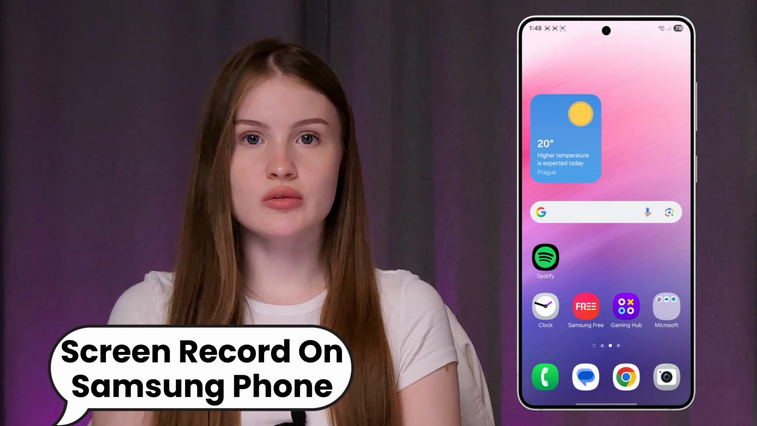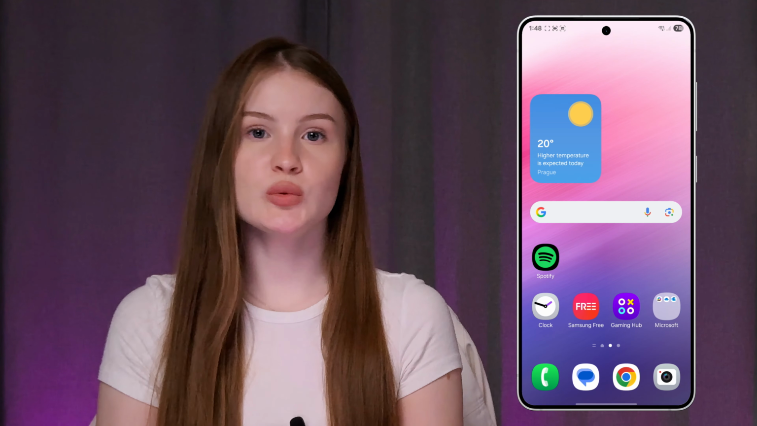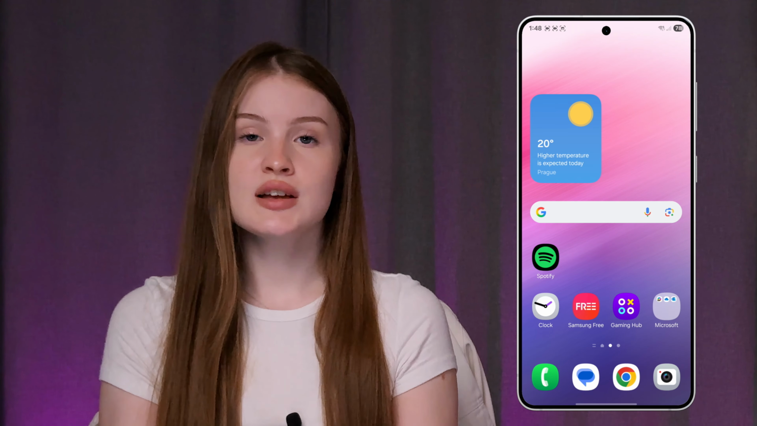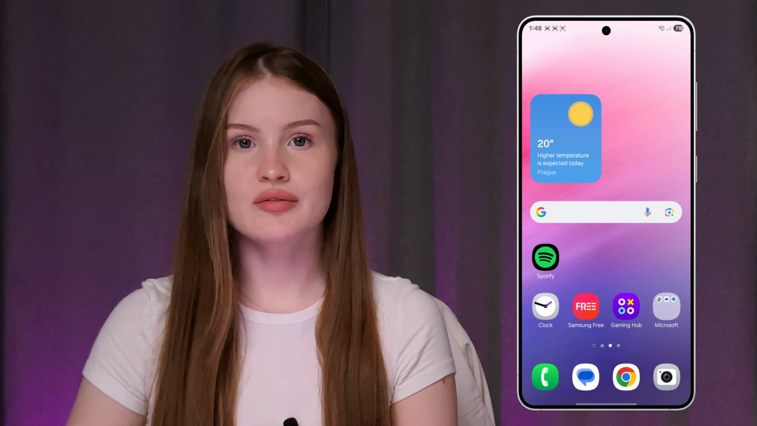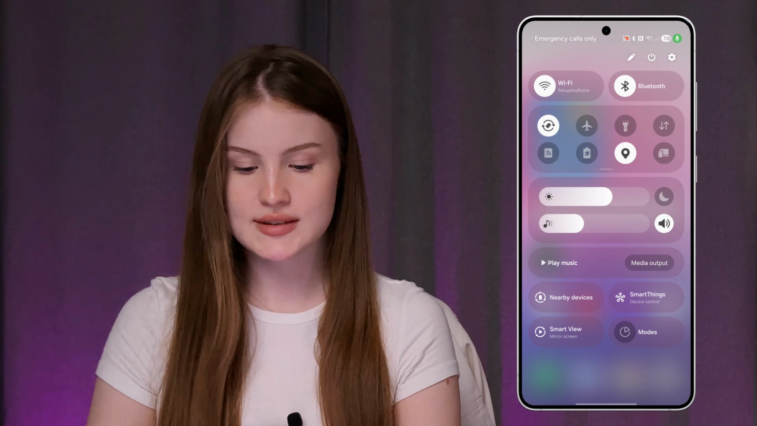How to screen record on your Samsung phone effortlessly. So if you want to capture any moment on your screen, then you can easily use the screen recorder feature and customize it. For this, firstly, swipe down from the top right corner to access your quick settings.